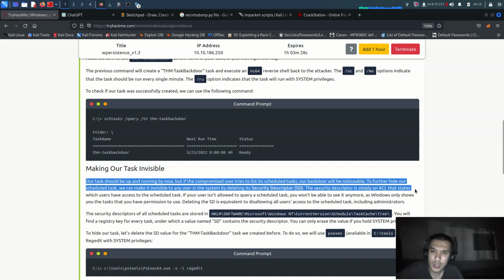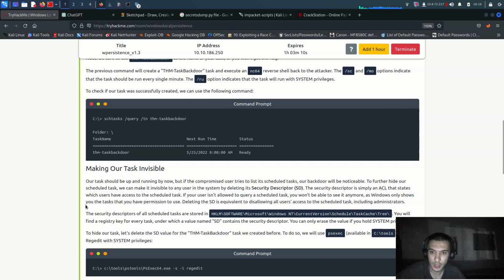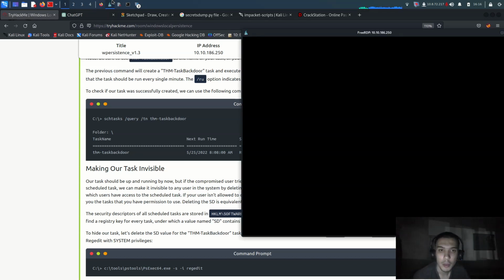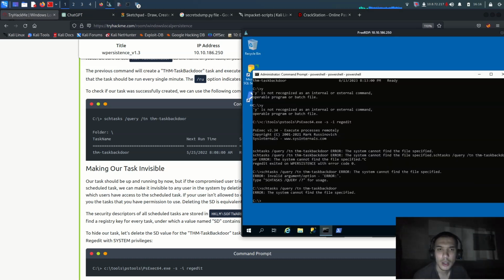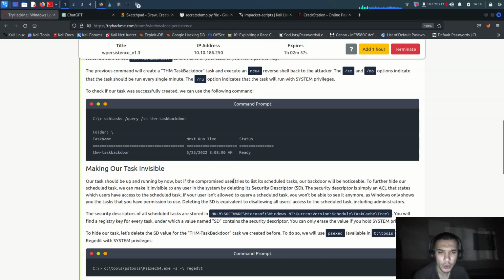To further hide our scheduled task, we can make it invisible to any user on the system by deleting the security descriptor here. The security descriptor is a simplified ACL that states which users have access to scheduled tasks. If your task is not allowed anymore, Windows only shows tasks you have permission to use. Deleting this SD allows all users access to scheduled tasks, including the administrator.